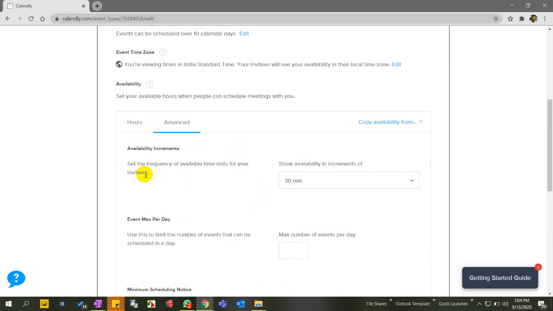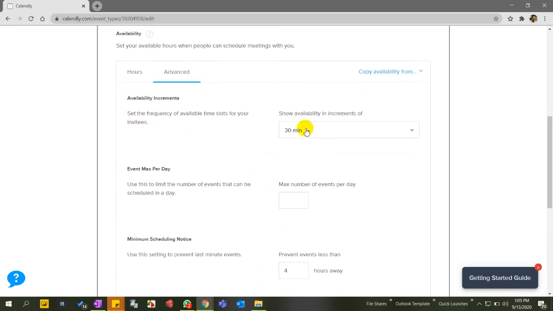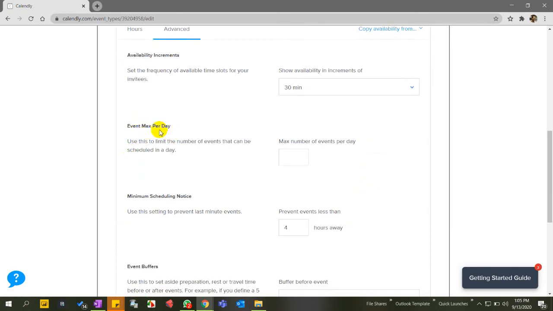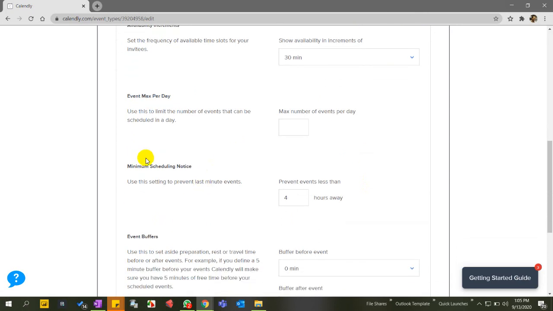So yeah, under advanced, set the frequency of availability. I want people to book me for 30 minutes kind of thing. They should be able to see 30-minute slots. Now, if I'm doing a 1 hour session, I can convert this to 1 hour slots. It's completely up to us. Event max per day, I leave it blank because people can look in it and book accordingly. Maximum scheduling notice. So this would prevent people from last minute changes kind of thing, right?